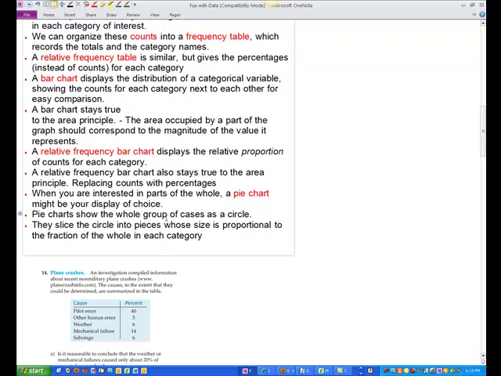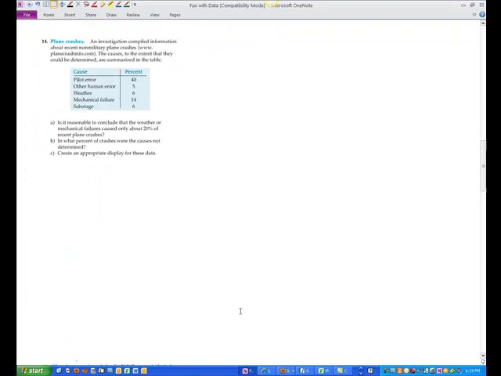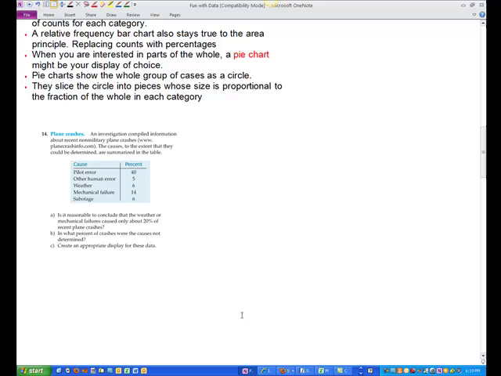Sometimes you might want to make a pie chart, which shows the whole group of the cases as a circle, and they slice the circle into pieces whose size is proportional to the fraction of the whole in the category. So these things we're all going to do. We're going to do these two examples, number 14 and number 16 from your textbook, and we're going to do them in a program called Excel. So this may be your first experience with Excel, but I want to get it up here and look at it with you. And so let me bring it over.